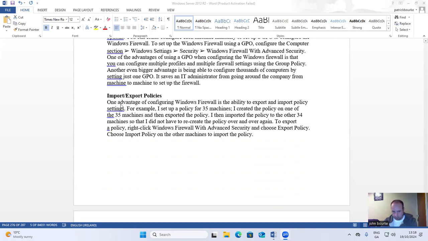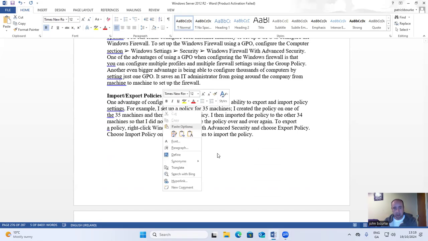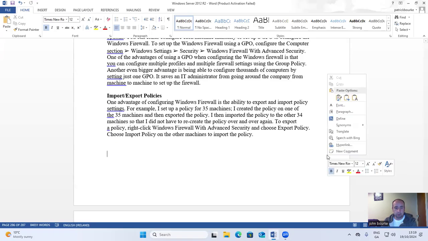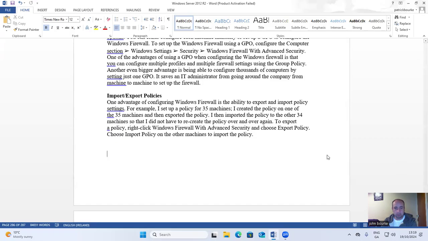Import-export policies. One advantage of configuring Windows Firewall is the ability to export and import policy settings. For example, I set up a policy for 35 machines. I created the policy on one of the 35 machines and then exported the policy. I then imported the policy to the other 34 machines, so I did not have to recreate the policy over and over again. To export a policy, right-click Windows Firewall with Advanced Security and choose Export Policy. Choose Import Policy on the other machines to import the policy.